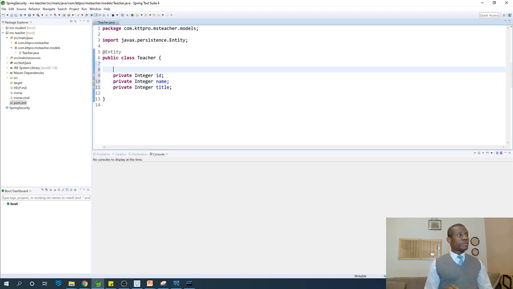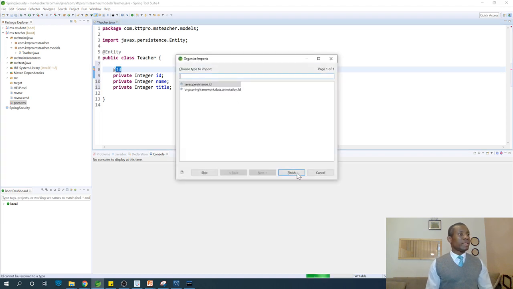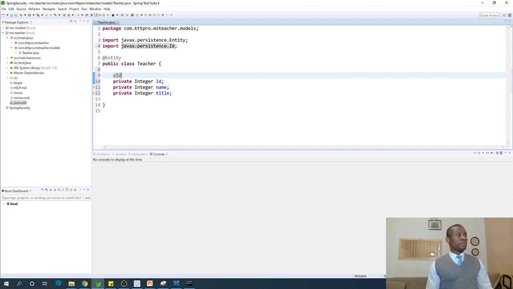So we also need to tell Spring Data JPA, or Hibernate, now I don't want to confuse you, but you need to just add an annotation here at id to show that this is the primary key of the table that we are working with. Press Ctrl-Shift-O on the keyboard. It comes from Java Persistence, and just add it.